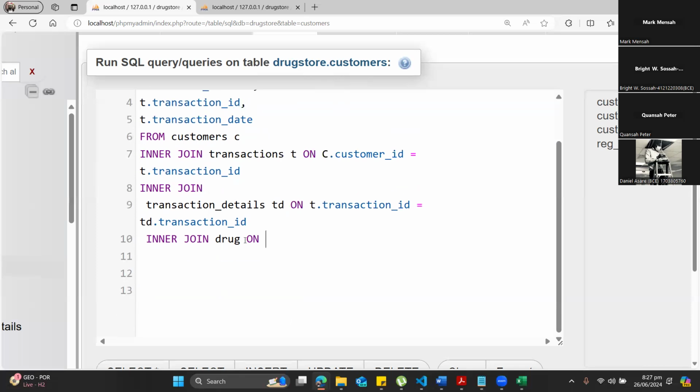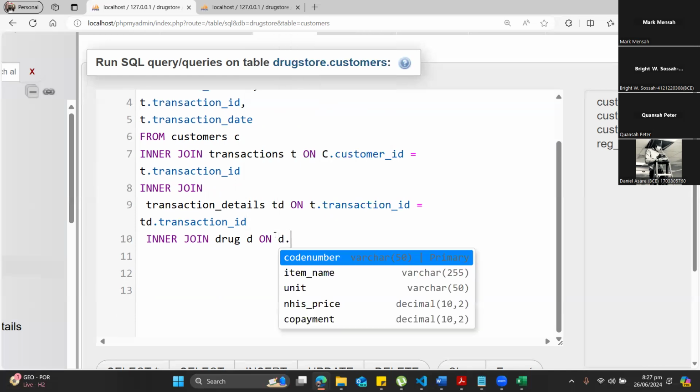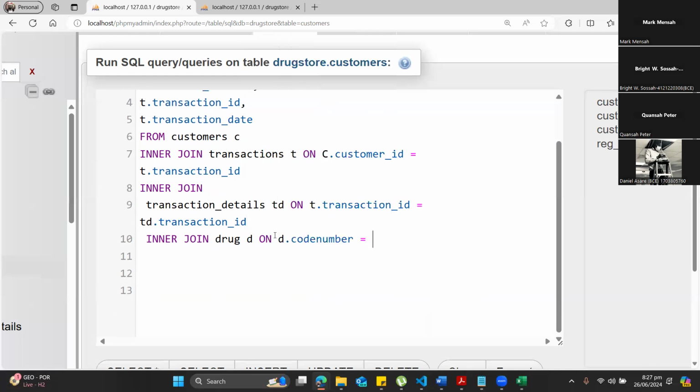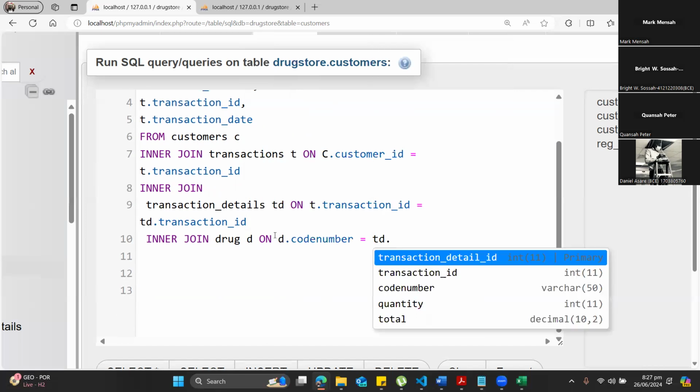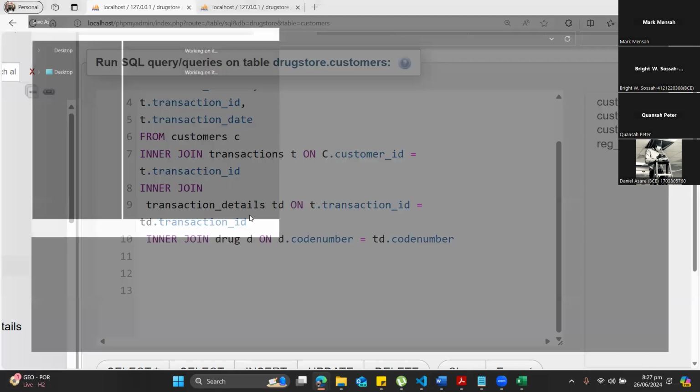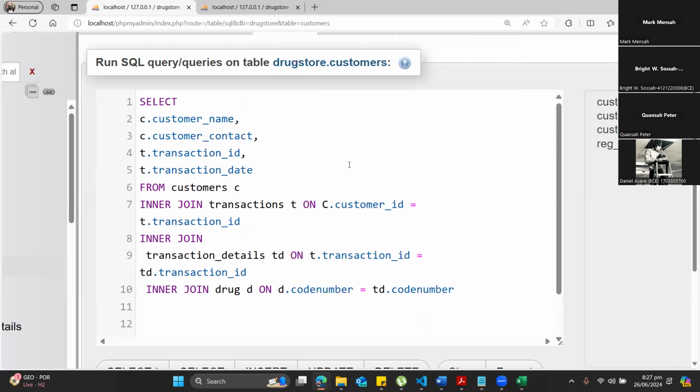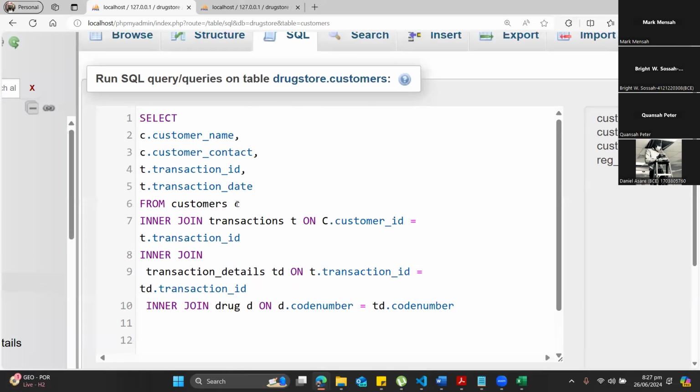One sec. Over here, I'm going to call it D, where D.code is equal to TD.code. So now I have joined all four tables together, so that when I make a search, I am drawing from all the four tables. Now, what do I want to do over here?